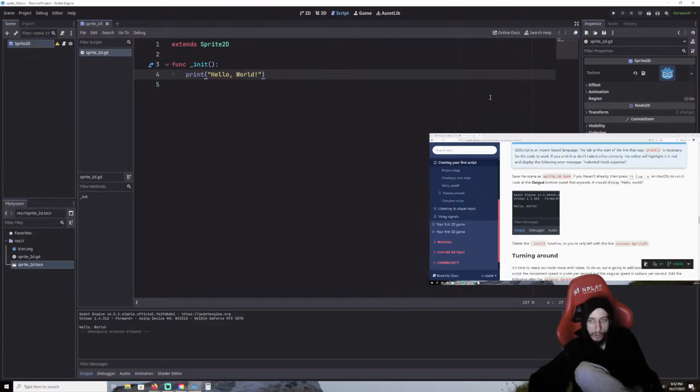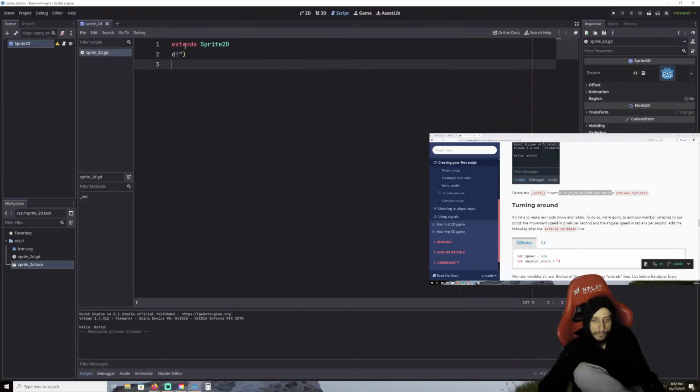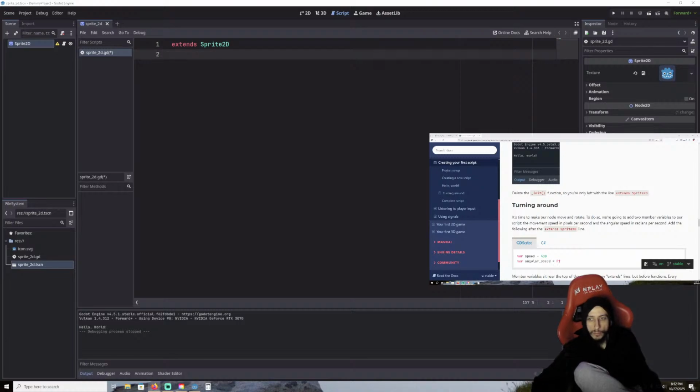Hello world. Nice. Turning around, it's time to make our node move and rotate. To do so, we're going to add two member variables to our script: the movement speed in pixels per second, and the angular speed in radians per second.